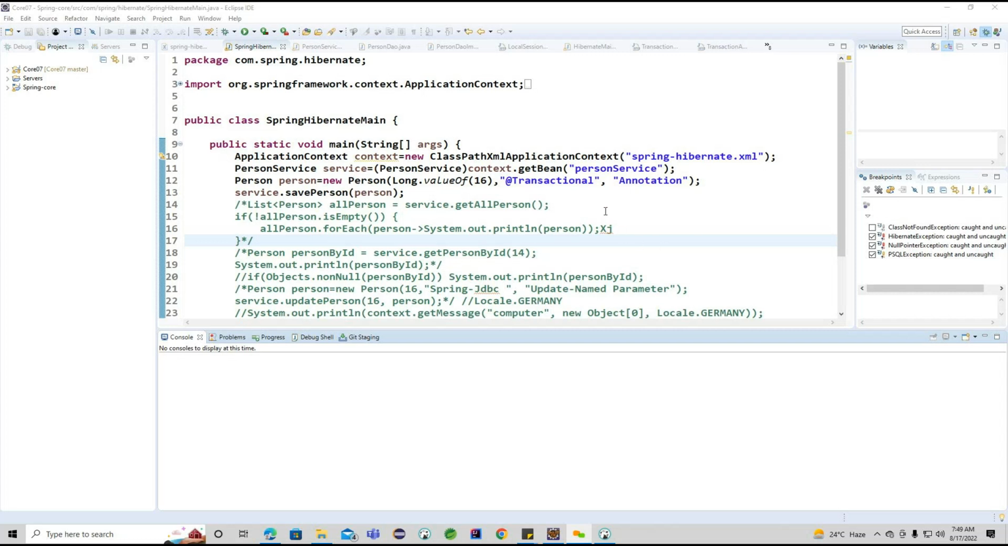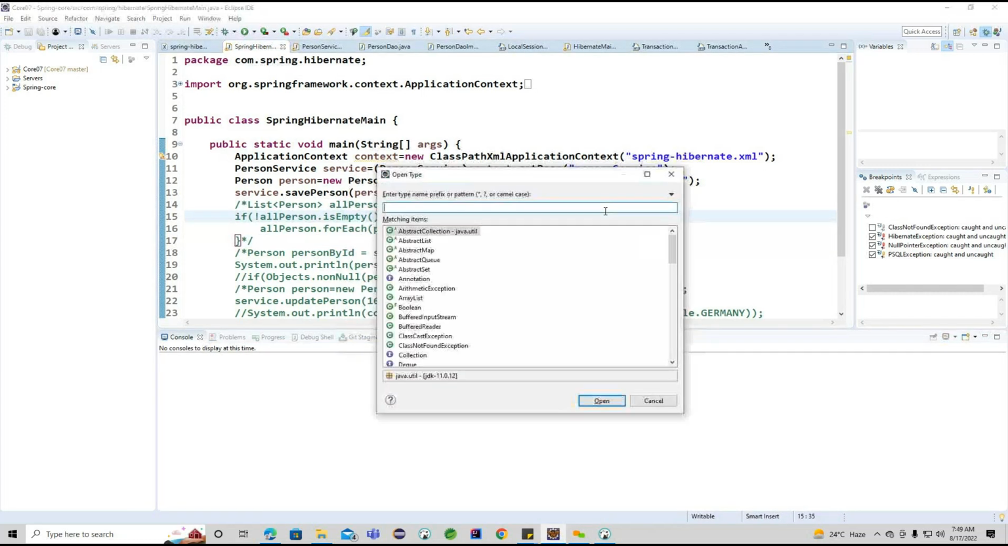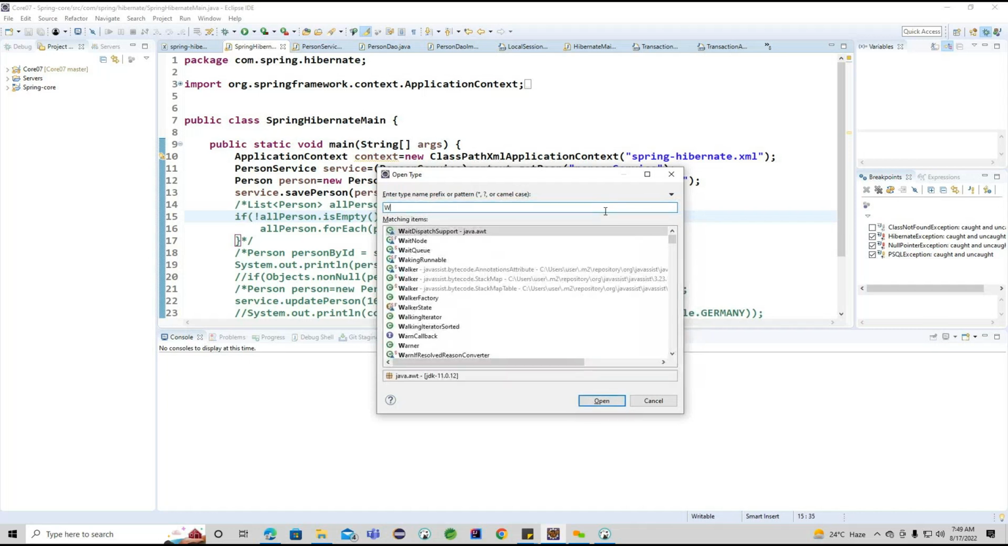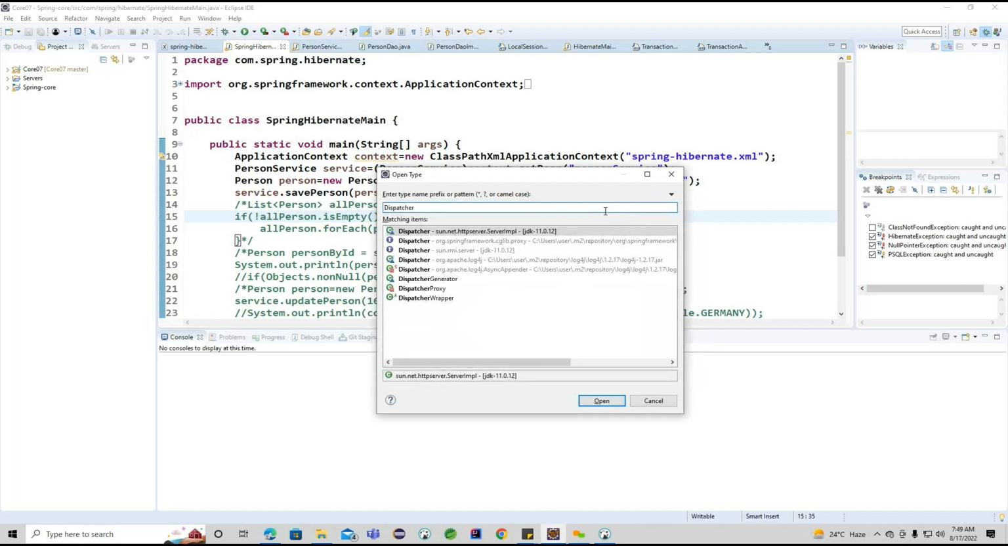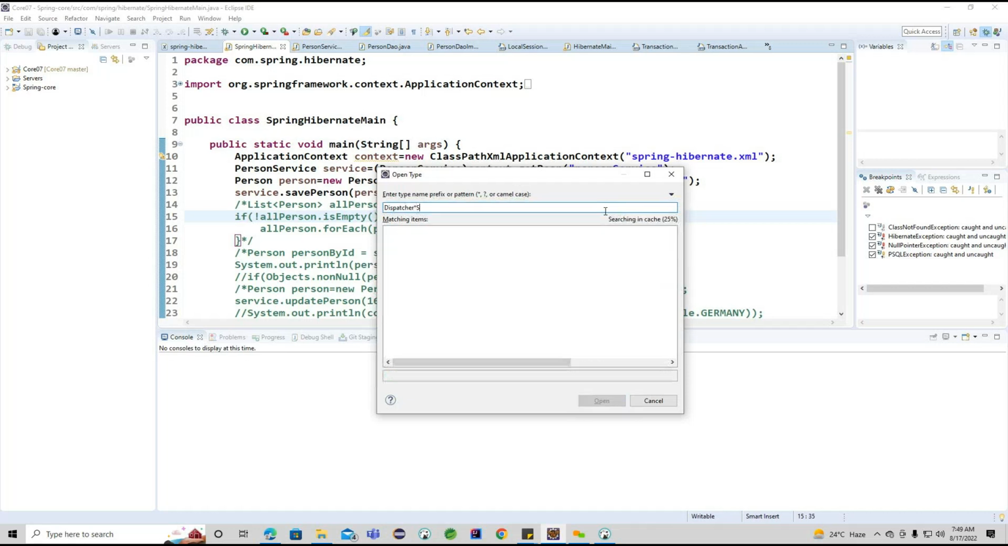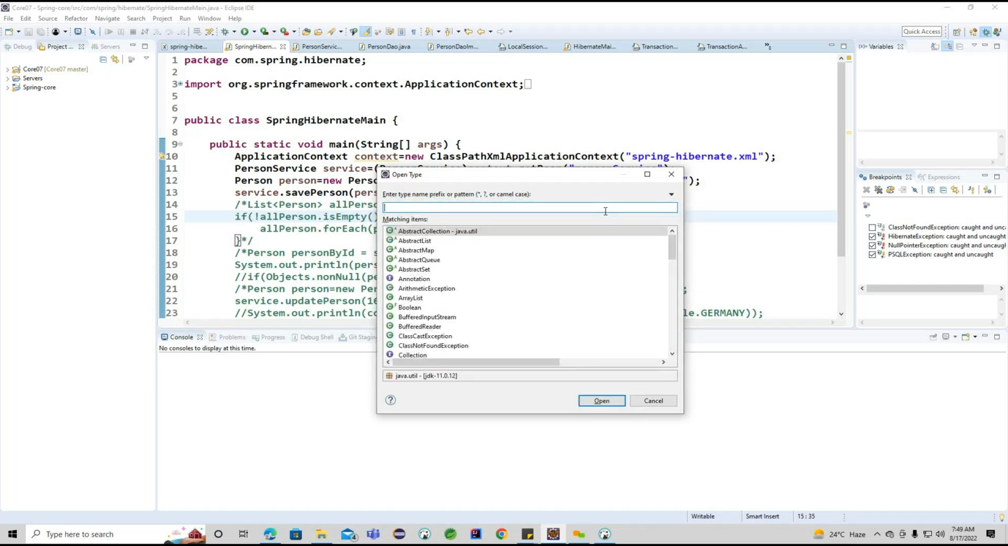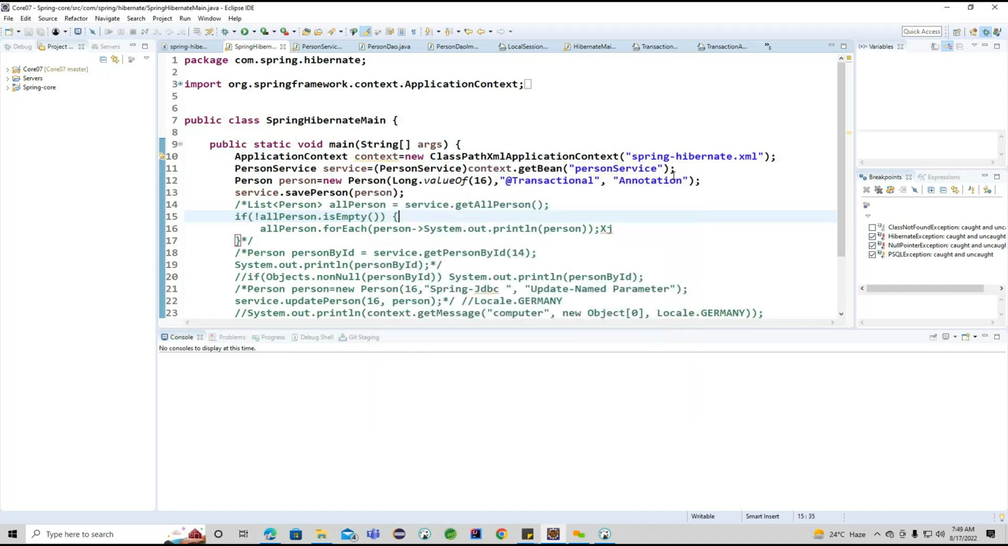Let's see whether we have the DispatcherServlet or not. I hope we will not have it, because we did not add any. So we don't have this particular DispatcherServlet class because we did not add the required jar. But anyway, imagine this is the DispatcherServlet we are having.